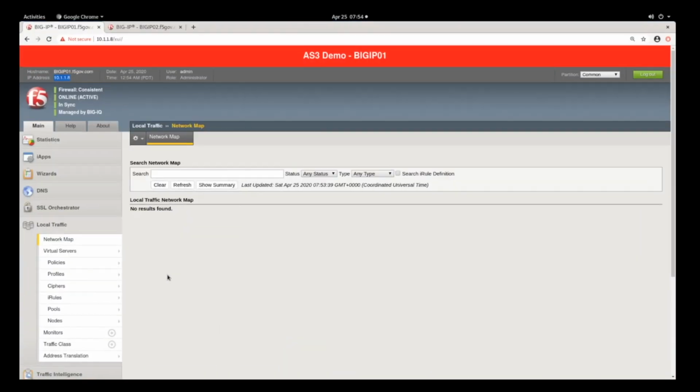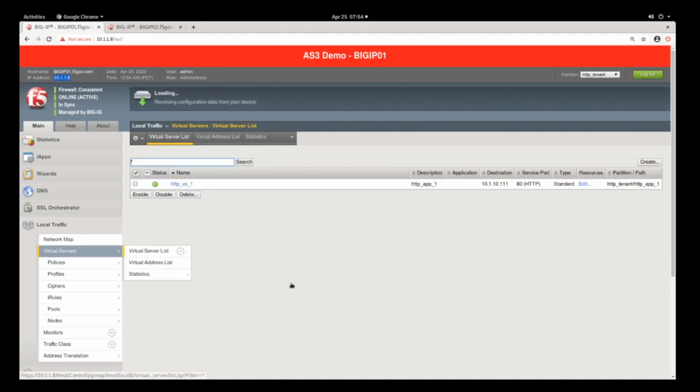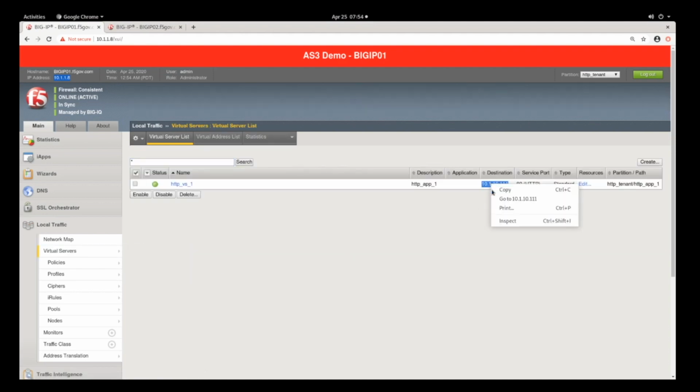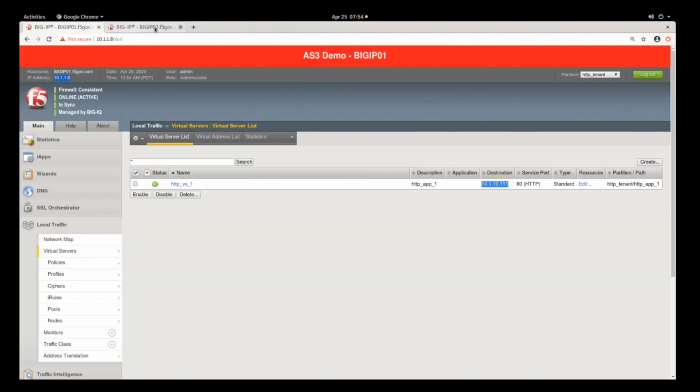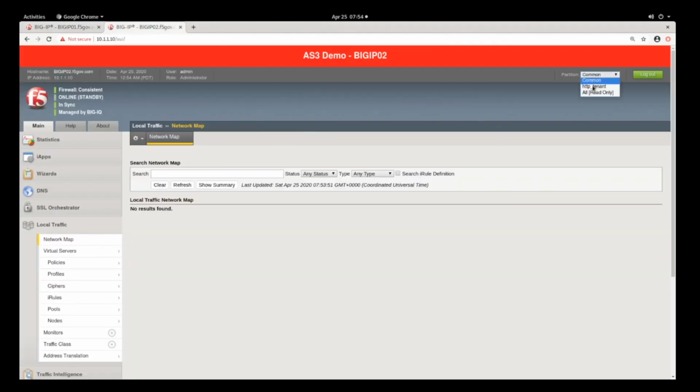Let's navigate to the BIG-IP to confirm the changes. On the BIG-IP, we will select the HTTP tenant partition on the top right. As you can see, the changes have been made and our application is functioning. We can also confirm the changes on the BIG-IP in standby mode.